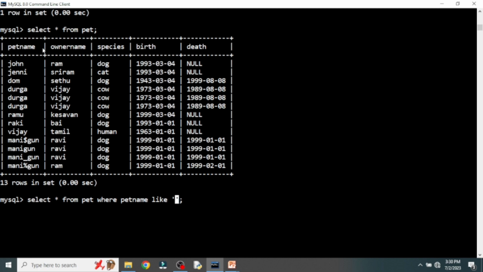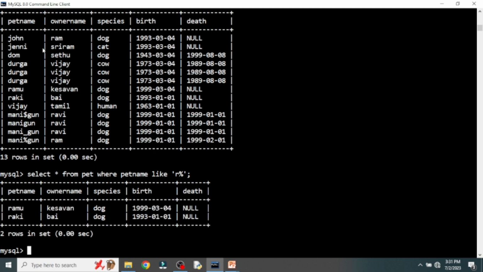Here I want to display the names that start with R, so I am placing R. The remaining characters I don't know, so in that place I am going to use percentage. We can use percentage for multiple characters. If you use this syntax with the percentage wildcard, it will get you the names that start with R. You can see Ramu and Rocky. Then we will see one more example.